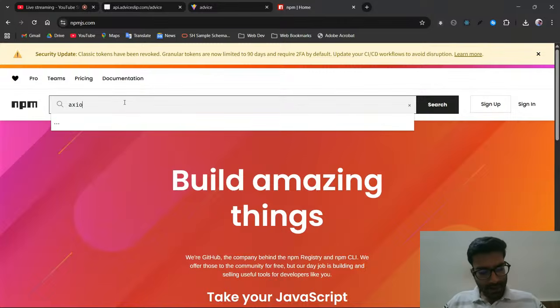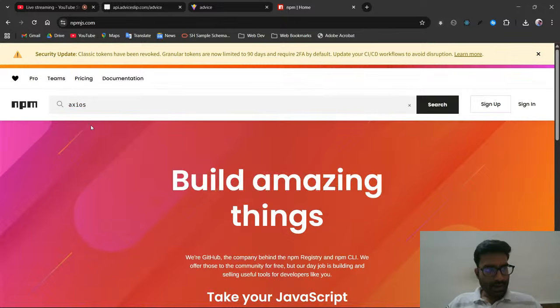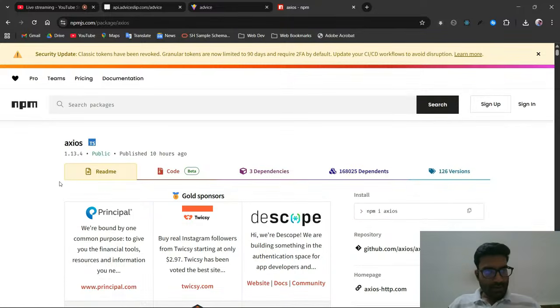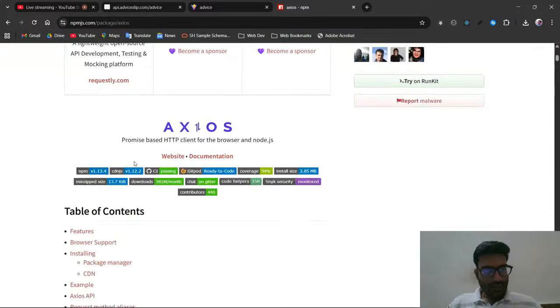So we are using the Axios package, right? You can search for Axios here, and you can see what Axios is. Axios is a promise-based HTTP client for browser and Node.js. So we can send an HTTP request to any URL using Axios. For installing it, you can see the command also, npm i axios. It is the same command that I have run just now, right? So you can see my package is installed.